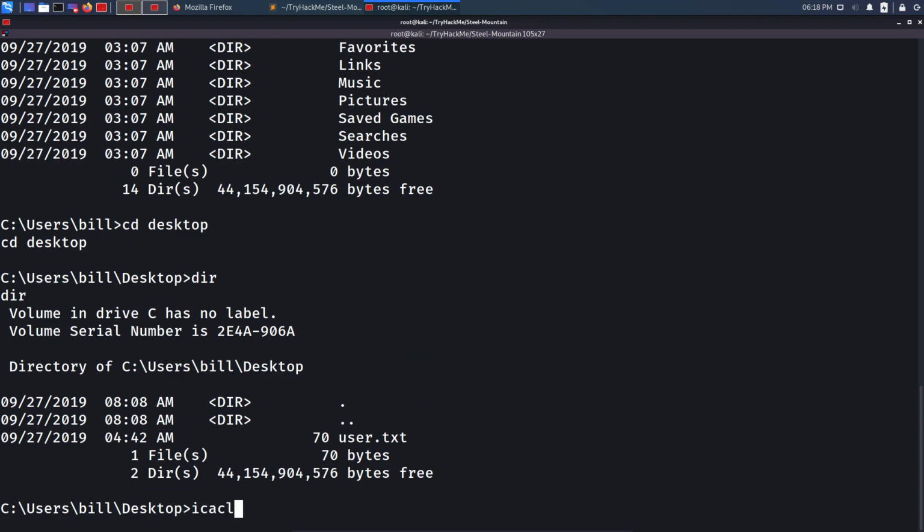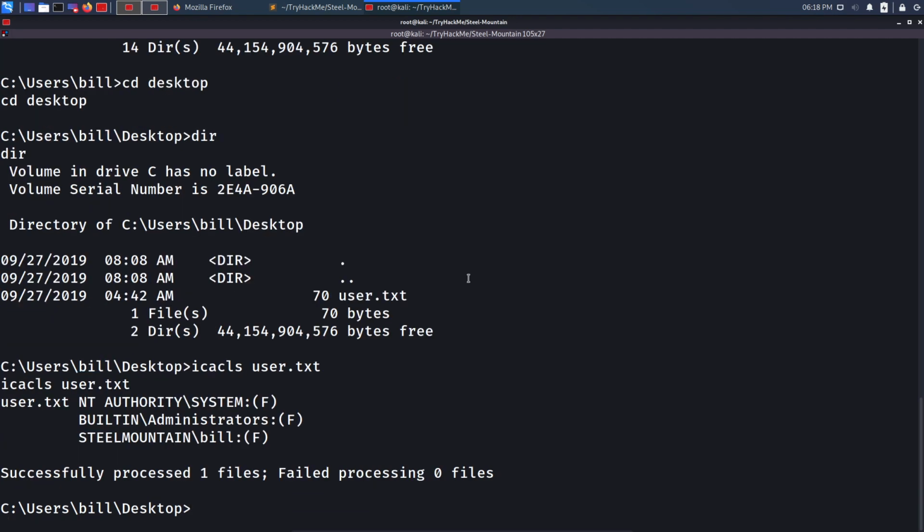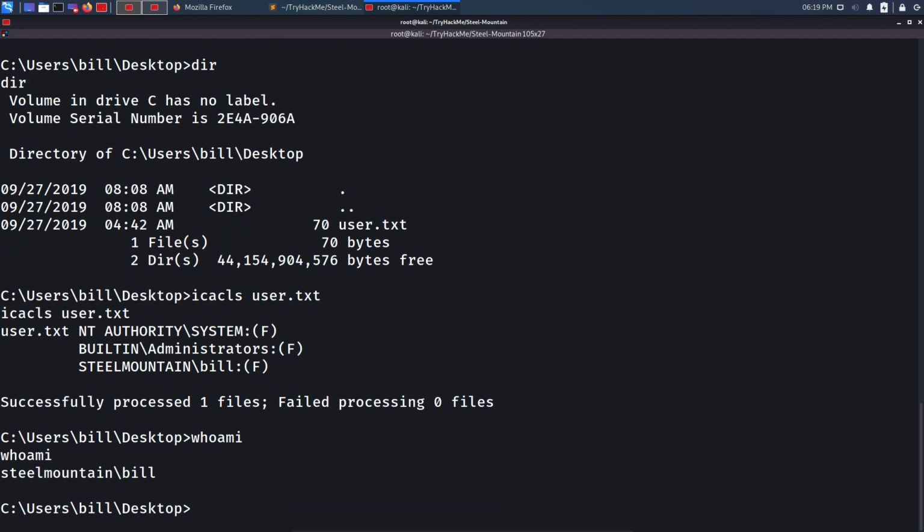So I will do icacls on this one to see whether we have permissions for writing or reading here. So yes, we can see that steelmountain\bill has full access over this file. This means that we have successfully gained initial foothold. Now for the privilege escalation part, we will use our enumeration again. So who am I? I am steelmountain\bill.